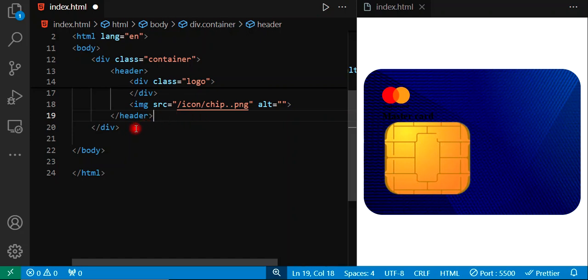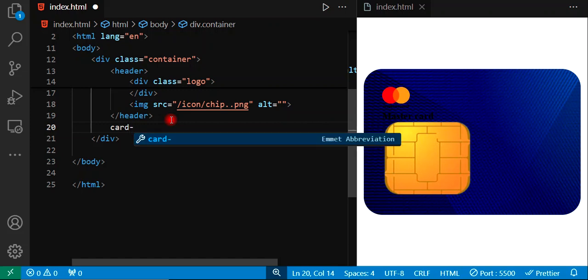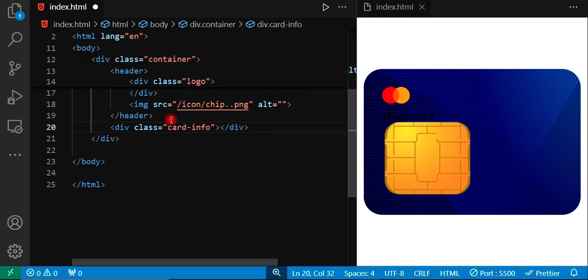So after this, just come down under this header and let's create another div class. Let me use card, because now I want to put card info. Let me use the shortcut, dot class card info, then press OK. Now it has created a div class for me for the card info.